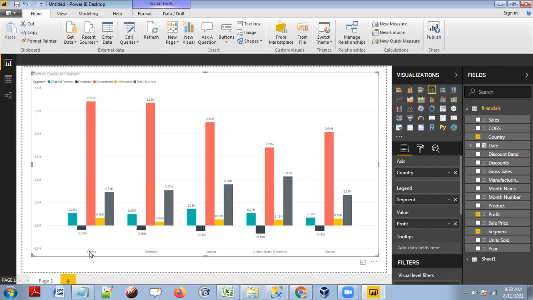See now here in one dimension, a country, and within the country, we are specifying multiple dimensions. Multiple means again one dimension, that is a segment. In the segment, we have multiple segments. What are those? Channel partners, enterprise, government, mid-market and small business. And the same segments are there in every country. So this is fine, guys. And now again, we can include some more dimensions.